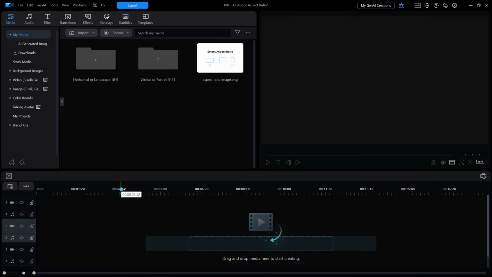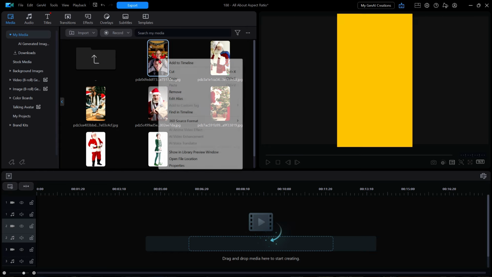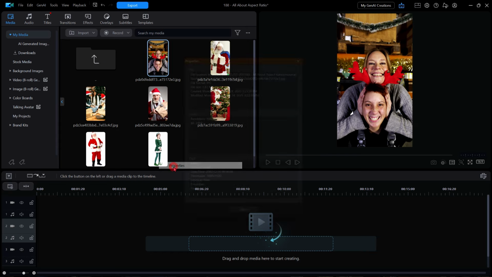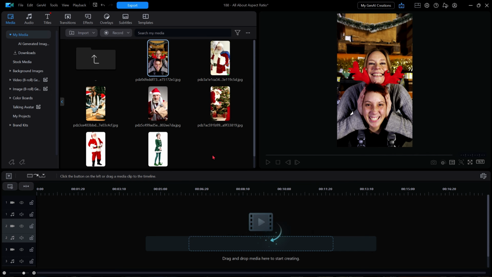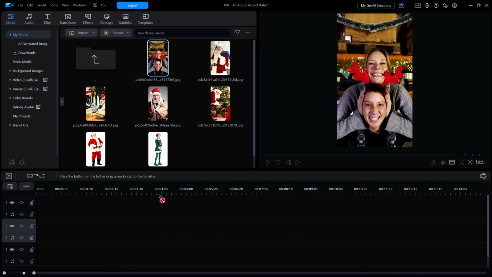Now that I've set mine to 16:9, I'm going to open up the folder in my library window for some vertical images. Now, every one of these images is exactly 1080 by 1920, which is precisely a 9:16 portrait mode. Next, I'm going to drag down the first image from the library window that shows two people onto track 1.